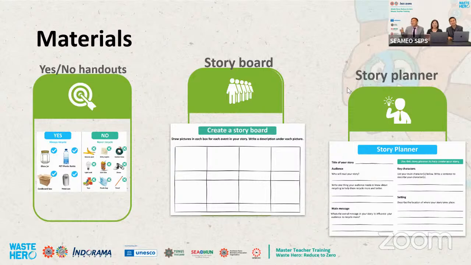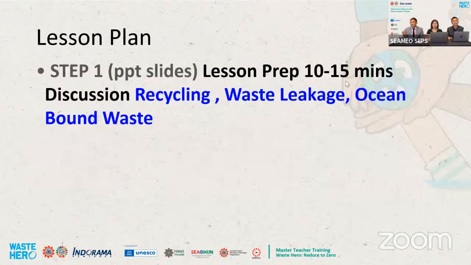So, okay, before that, we have 4 steps. I plan the lesson into 4 steps, covering about 3 weeks. The first step is to let them think about the waste problem, recycling, waste leakage, ocean-bound waste. Do you know what ocean-bound waste is? Waste like an island in the middle of the ocean. The size is gigantic. You cannot imagine. I'll show you the picture later.